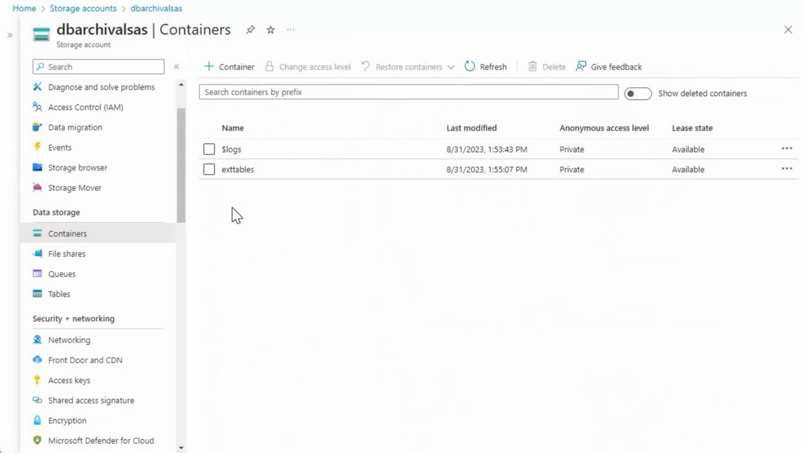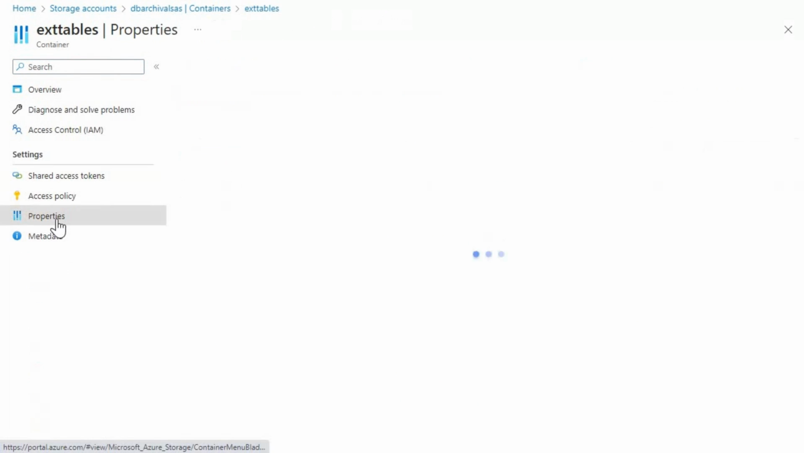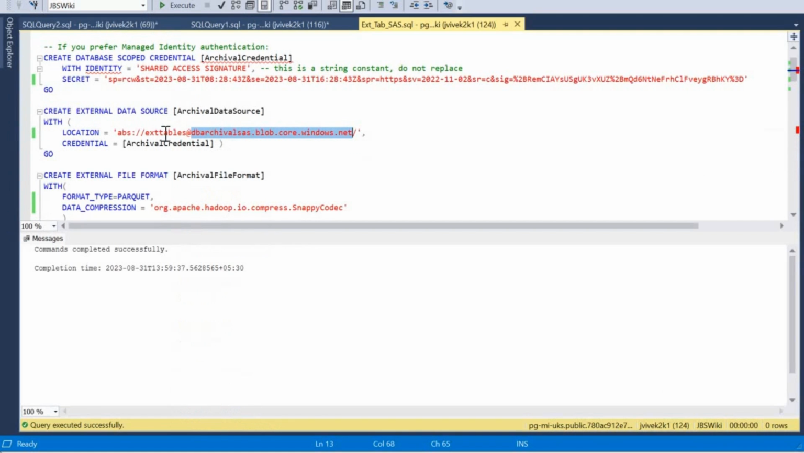If we go back on the storage account, let's head into this container ext tables, and then let's go to the properties. And if you see here the URL, it tells us it is db archival sas.blob.core.windows.net/ext tables. Let's copy that, and then let's head to our SSMS and paste it here.